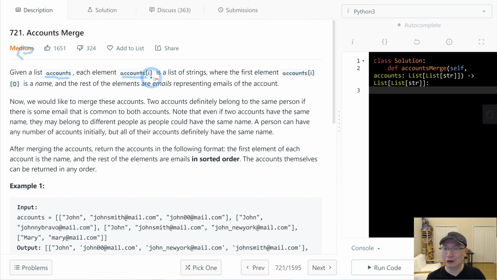Each element of accounts[i] is a list of strings, where the first element, accounts[i][0], is the name, and the rest of the elements are emails representing the emails of the account. Now we would like to merge these accounts. Two accounts definitely belong to the same person if there is some email that is common to both accounts.